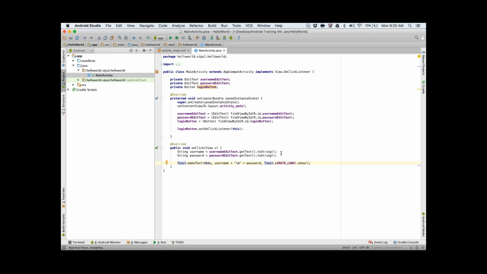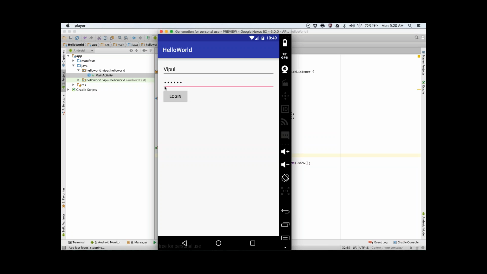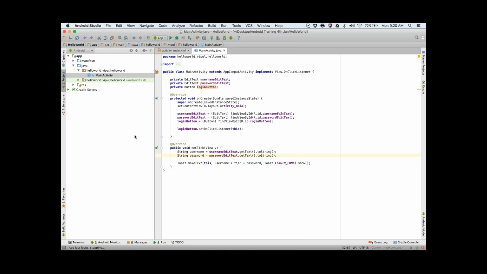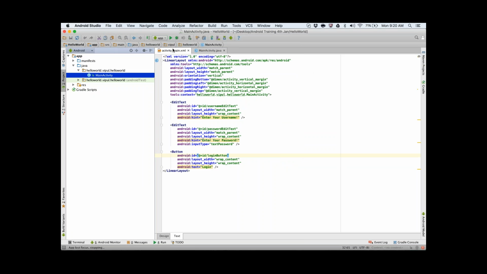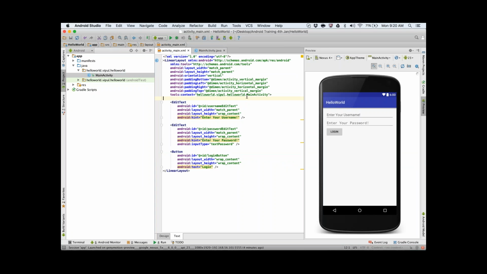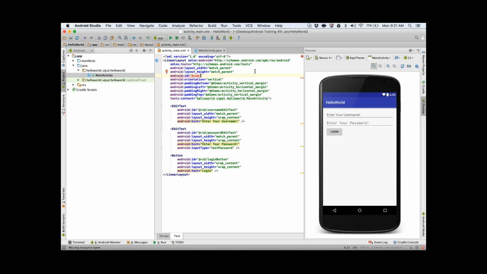So after showing the toast message, let's say when I click on the login button, I also want to change the background color of the screen. Okay, so how can you do that? How can you apply a different background color to the screen? I can go into the activity main, and to the layout I will assign the ID. I will say my ID is backgroundView. So the ID that I am putting in the linear layout is backgroundView.